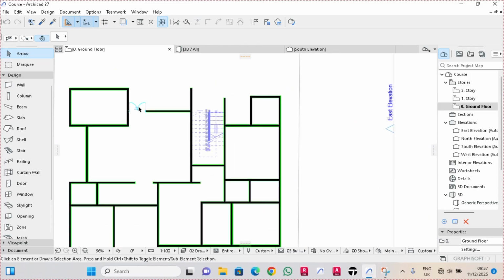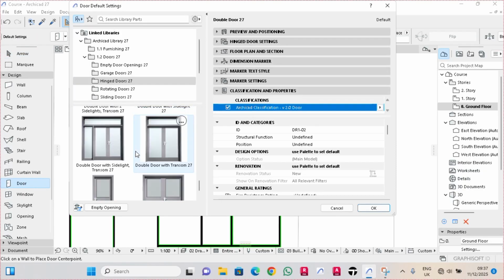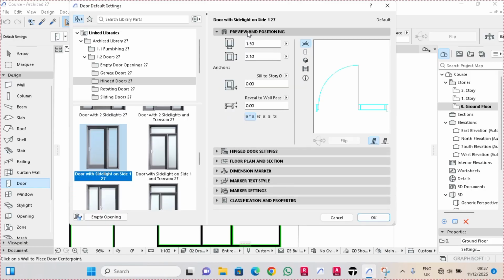So we are going to move to the second type of doors, which we are just going to click on door. And we are going to choose the door with side line on side 1, 27. If you're using any other version of ArchiCAD, you should just check. It should be 24, 23, depending on your version. Then we move to Preview Positioning. This door, we are going to set the width to 1 meter. The door height will be 2.1. The sill height is 0.